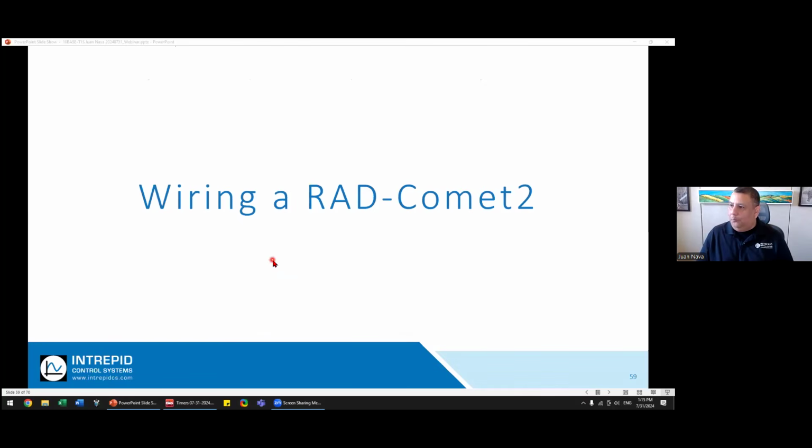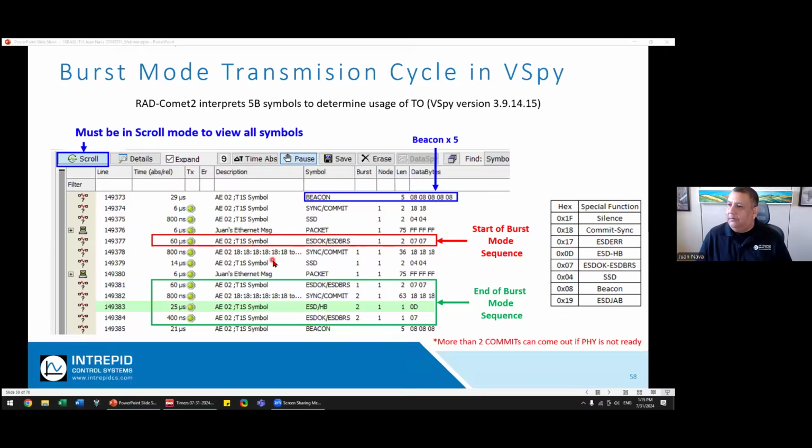Okay, so wiring. I got a question: with these configurations, what version of eSpy would be necessary? You need at least 3.9.14.15 with a Comet 2. If you're working with a Comet3, you need to contact us to get a beta version, which is not expected to come out until a little bit later this year, in order to get the Comet3 to function, if you already got one.